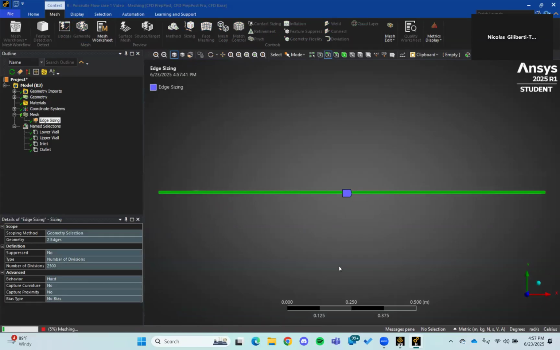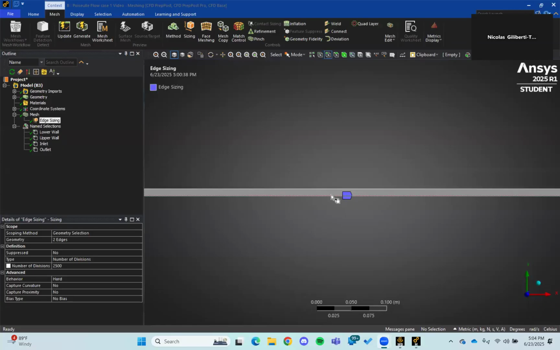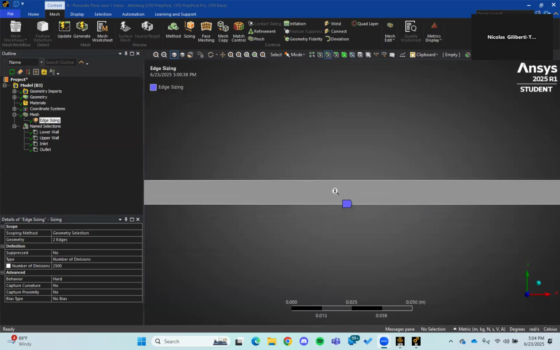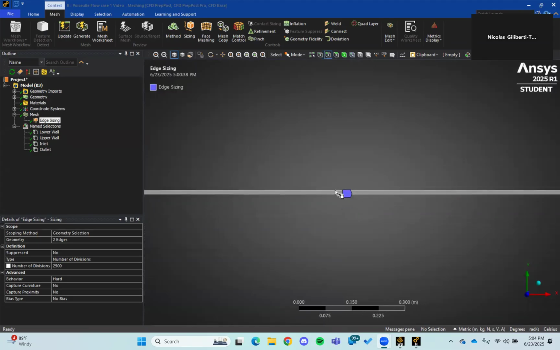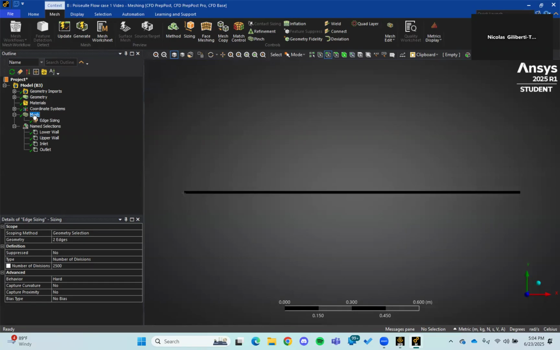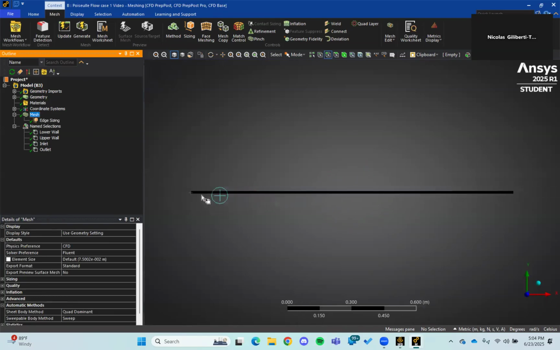This might take a while, so I'll get back to you when it's done. It's just done. If we zoom in, we should be able to see something. Oh, it hasn't loaded. Well, either way, we're gonna do our edges for the sides now. We're gonna mesh the sides. Yeah, there you can see our mesh.